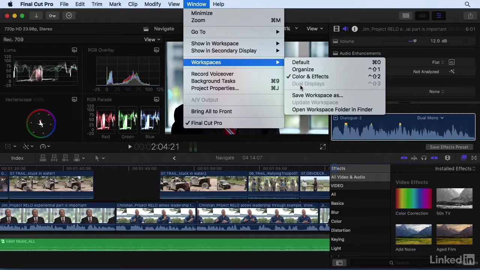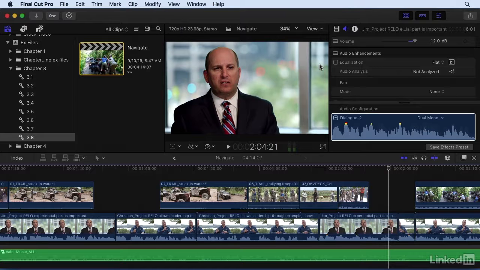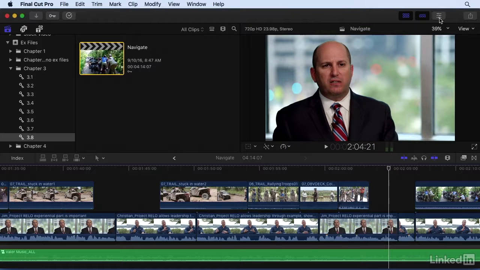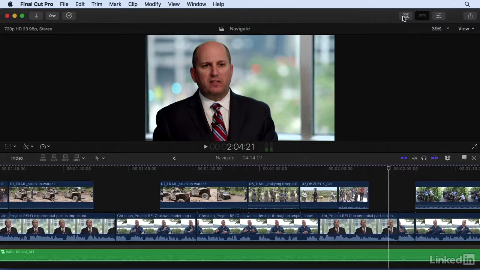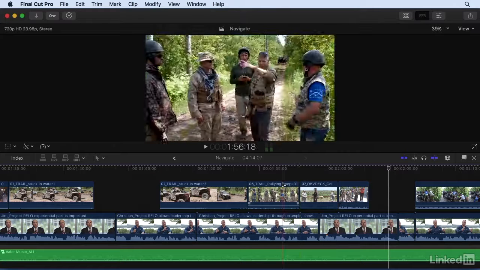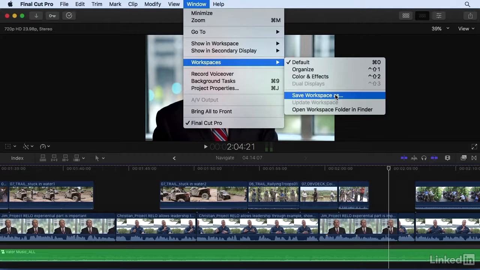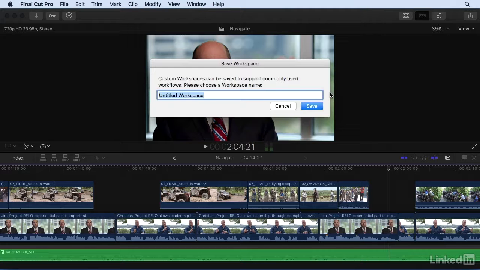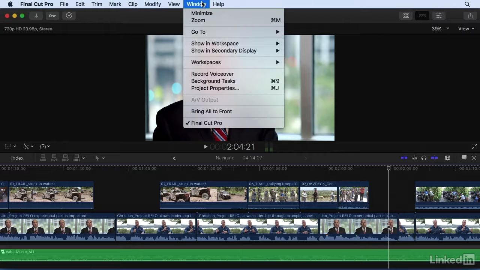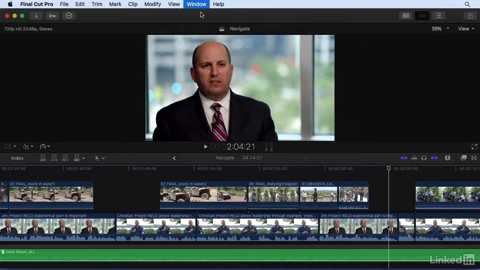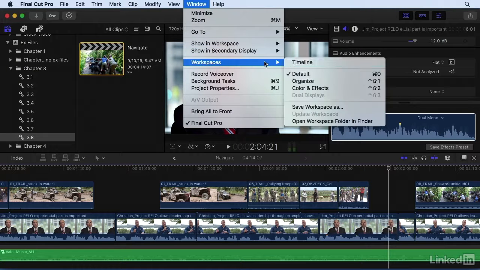Within all of this is a very useful feature to be able to set up my own custom workspace and remember different layouts. So let me go back to default, and I'm going to rearrange my windows a bit. I'm going to close my inspector. I'm also going to close my browser. And so let's say that I want this view that features only the timeline and the viewer. So I'm just in the heart of editing. I don't need to organize anything. I don't need to inspect anything. Let's save this out. So I'm going to come to Window, Workspaces, and Save Workspace As, and I'll just call this Timeline. And now I can go back and forth between my various workspaces, including my custom workspace.